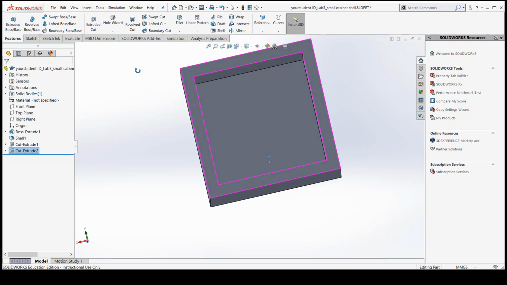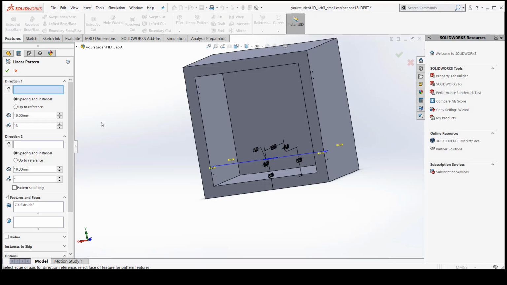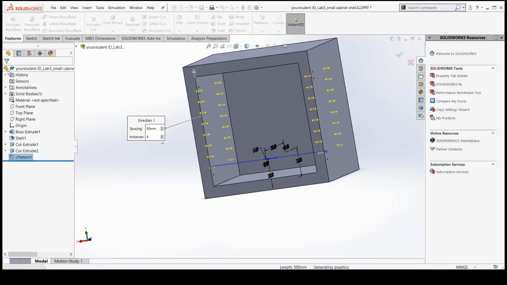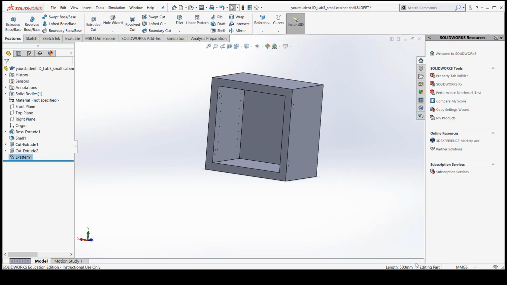Now I'm going to use linear pattern to copy those holes in this direction. So the direction I'm going to specify is this, and the distance between them is 50 millimeters. Then I'm going to switch the direction. The number of instances is 8. And I'm going to click OK. So this completes your small cabinet shell.